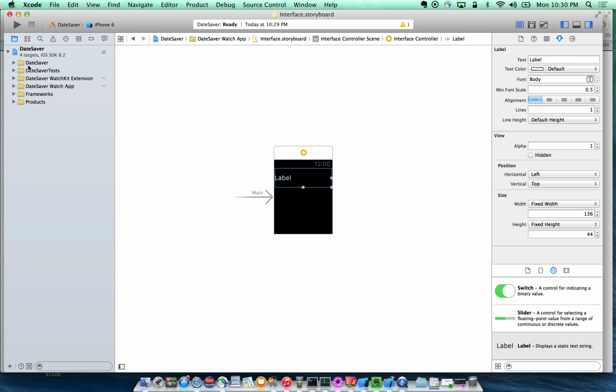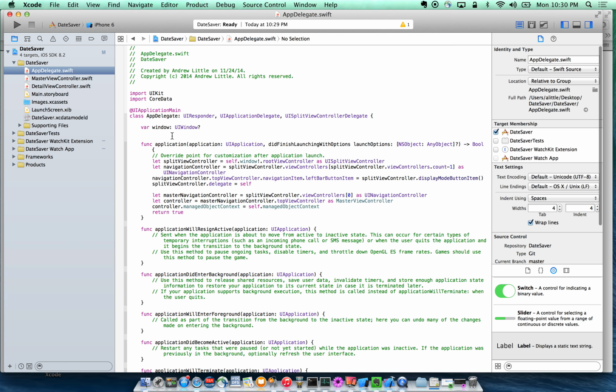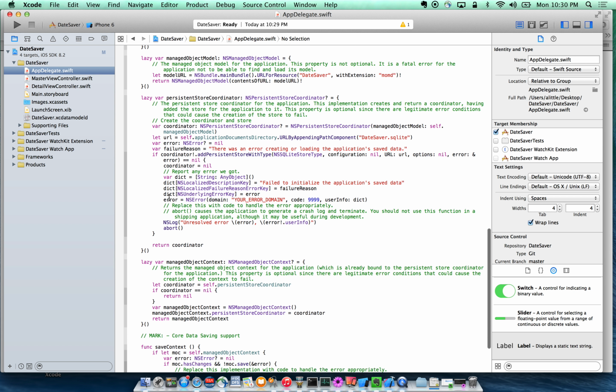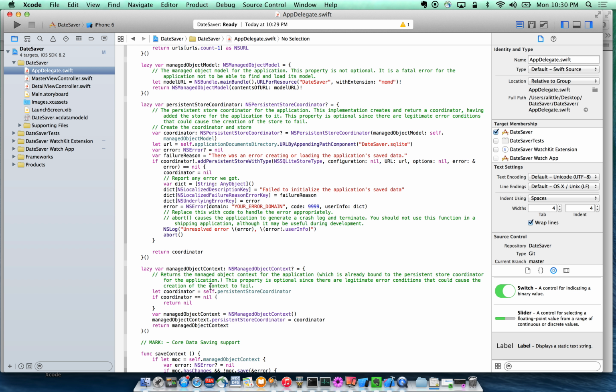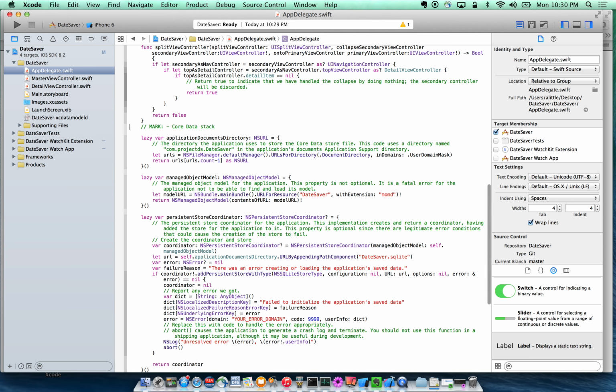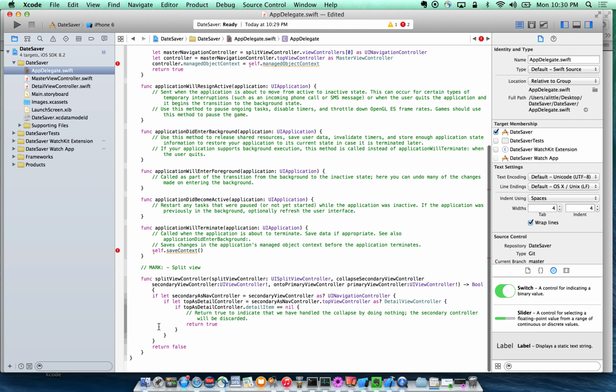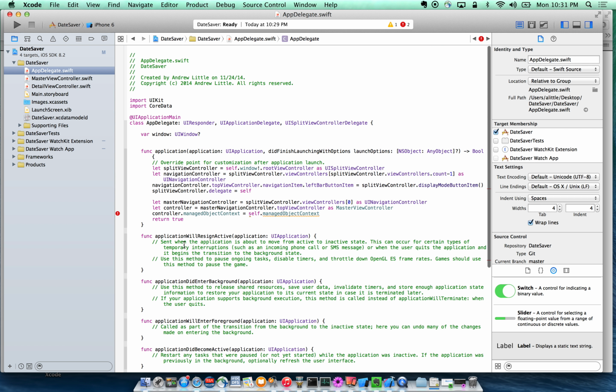So the next thing that really is kind of interesting is that we've got this app delegate with a bunch of core data code, and this isn't really a good place for this core data code, because what I want to be able to do is have the watch extension call this core data code and have my phone app call the core data code. So the app delegate was never really a great place for this code to live anyway, but it's really not a good place in this particular case. So I'm going to delete all that.